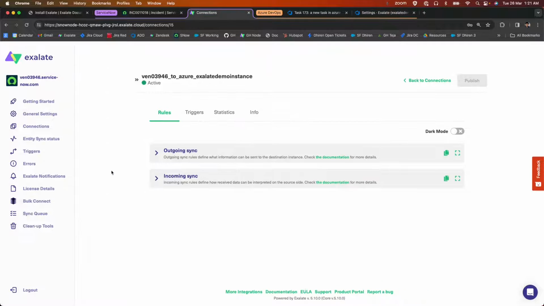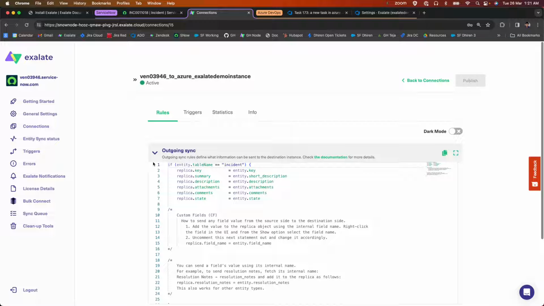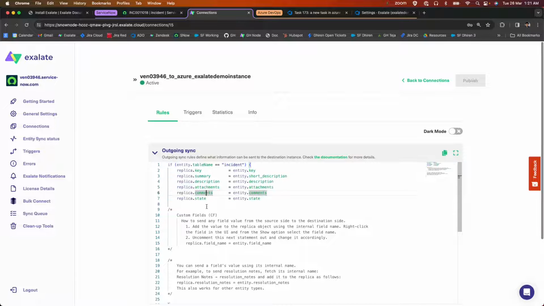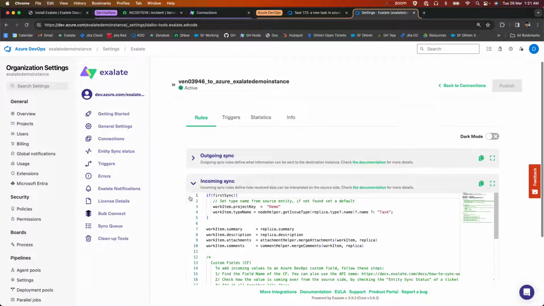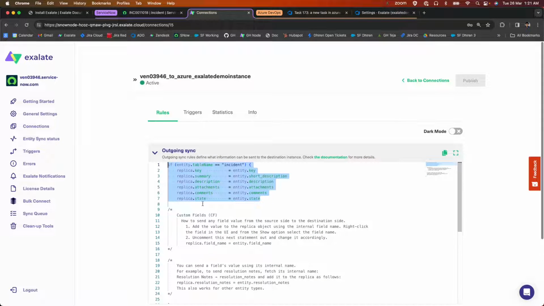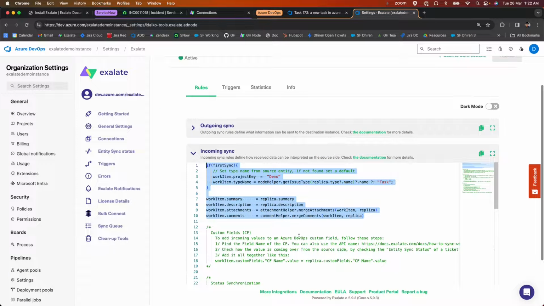Now let's just understand the logic. Let's say that a ServiceNow ticket gets created and it tries to synchronize to DevOps to create a new work item. The information that you want to sync from ServiceNow gets passed over from the outgoing sync, and this information gets received and handled here in the incoming sync of Azure DevOps. So it's like a cross mapping. Anything that goes out of ServiceNow will be mapped into the incoming of Azure DevOps.